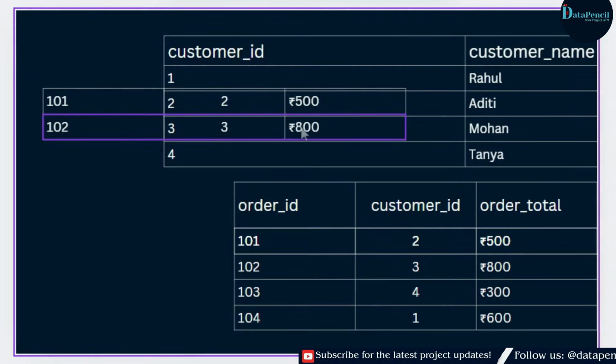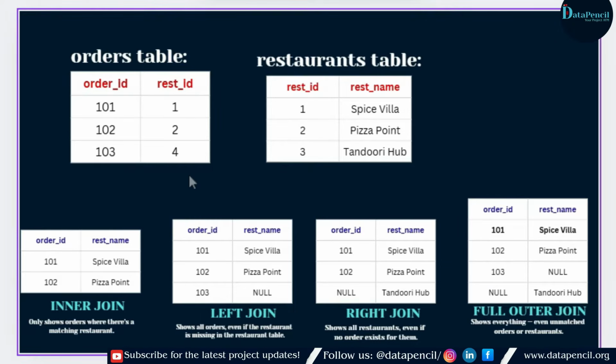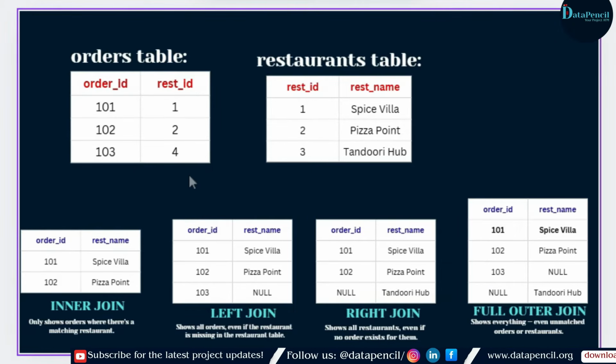And the order amount is 800. Customer name is Mohan. And likewise, all rows will get joined one by one. So now, suppose you have performed some queries based on the joins, and you are sitting in front of an interviewer. Then he might ask which join you have used, whether it's inner join, left join, outer join, full join, half join, and many others, right?